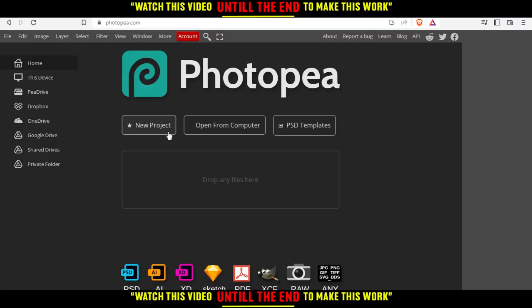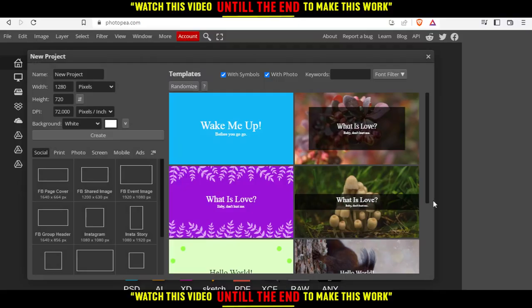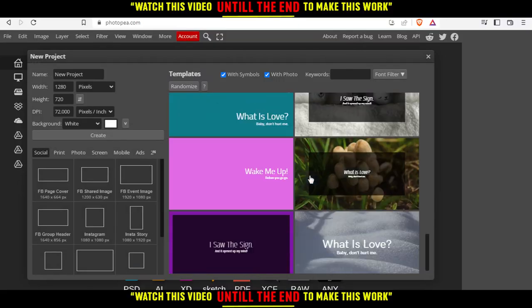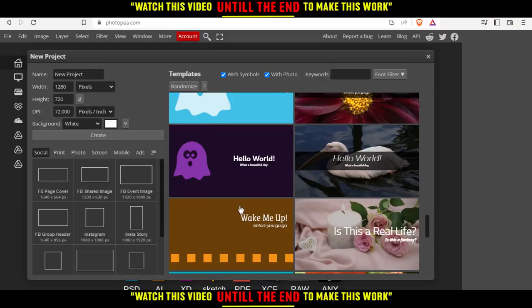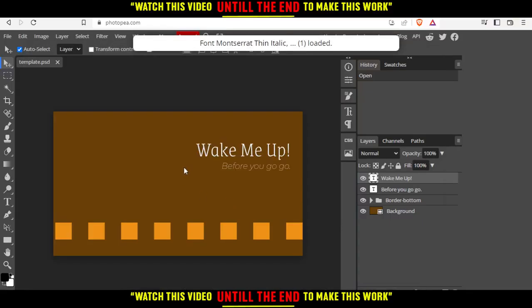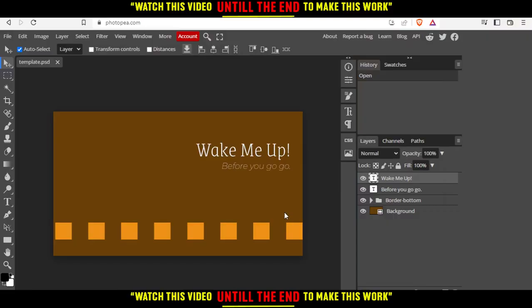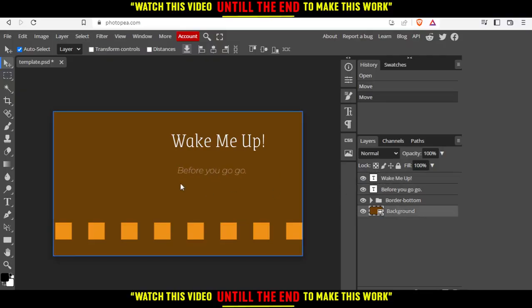For me, I'm just going to click on a new project right here, and I'm going to choose one of those templates. As you can see, there are a lot, and let me just choose a simple one here. You will need to wait until it loads. Once it's loaded, you will find your template here, and the components, all the layers of the template, right here at the right. From here you can select anything you want. Maybe you can move it, you can edit it, you can do whatever you want with it.